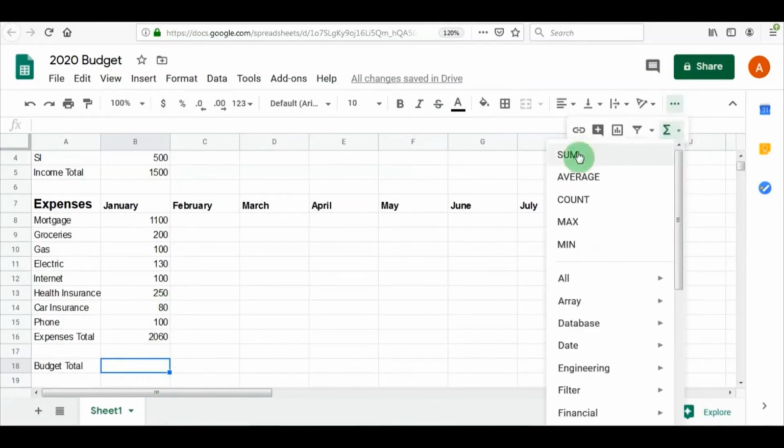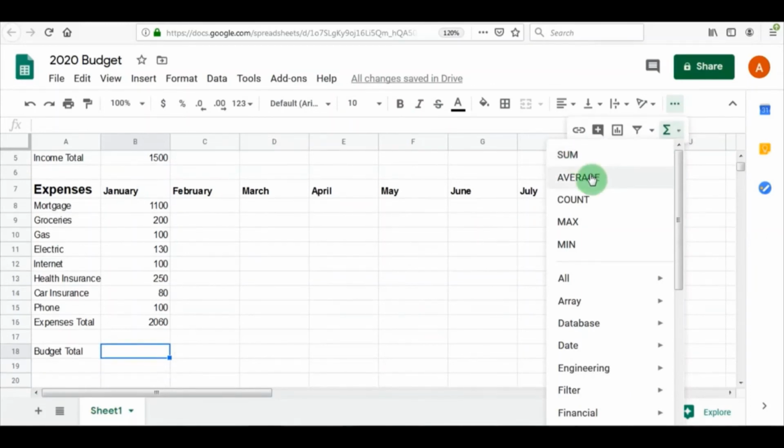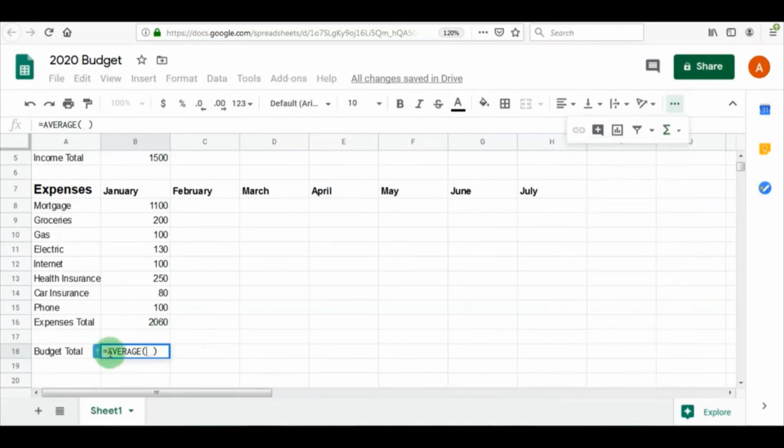We're actually going to go to average, because average is the subtraction one. So click on average and then come over here and see it says equals average and then the parentheses. Well, say I clicked on expenses total and then I was like, oh no, I wanted to do income total first. You can just backspace it and then click on income total.